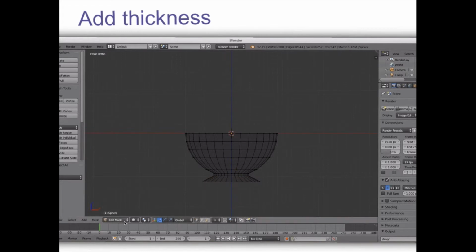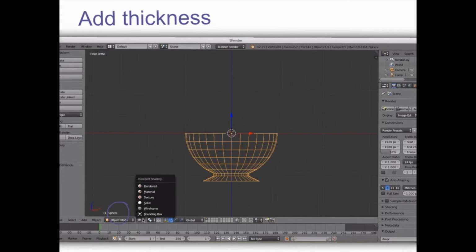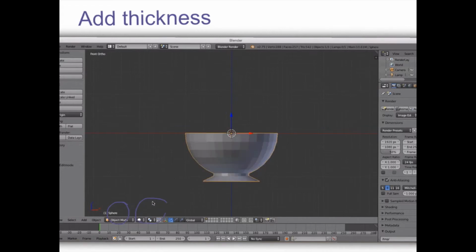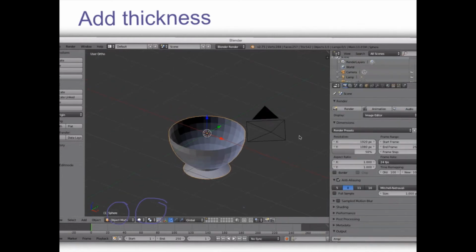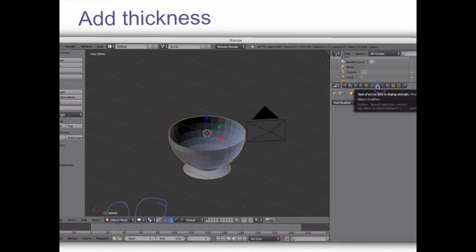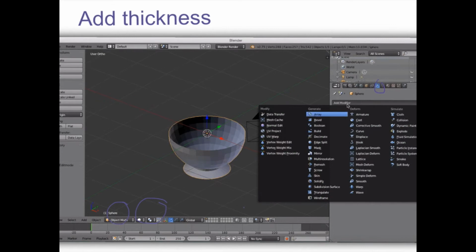Now switch from edit mode to object mode, from wireframe to solid frame. You can see that there is no thickness in the object, and to add thickness to the bow, you go to Modifiers in the toolbar of the basic Blender buttons, and you click on Add Modifier.